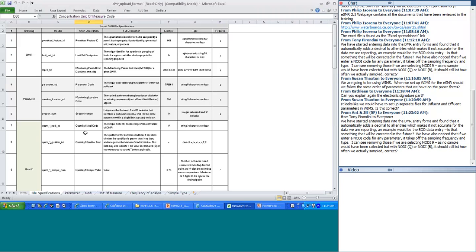Right. So the second part to his question: we have also noticed that if we enter an NODI code for any parameter, it takes off the sampling frequency and type. He goes on to say that he can see it when he enters NODI 9, but with NODI Q and NODI B, he's asking if it should still list how often we actually sampled.